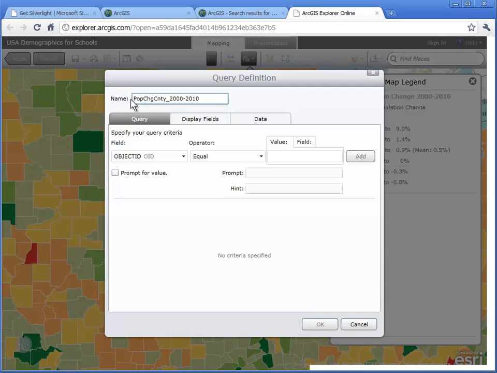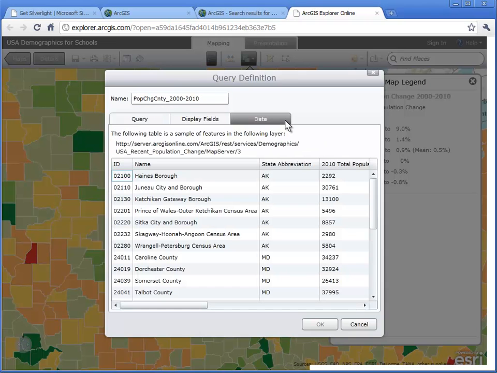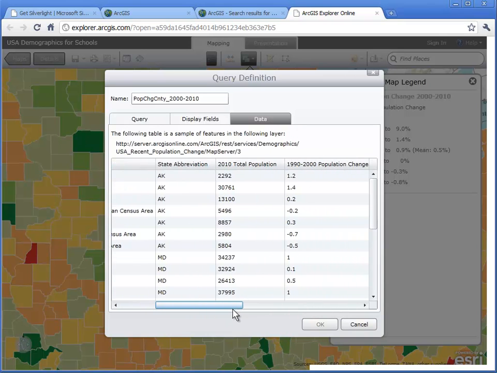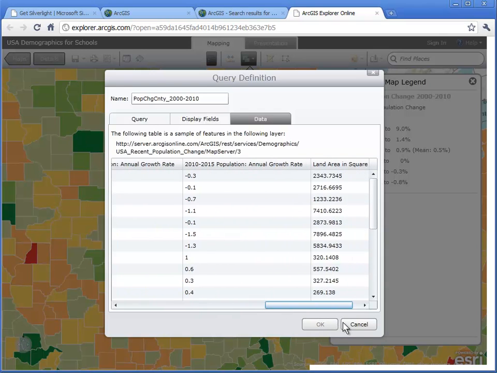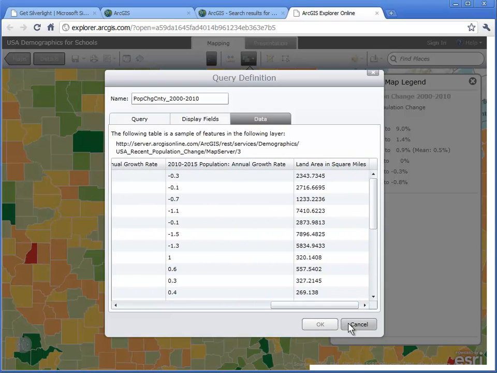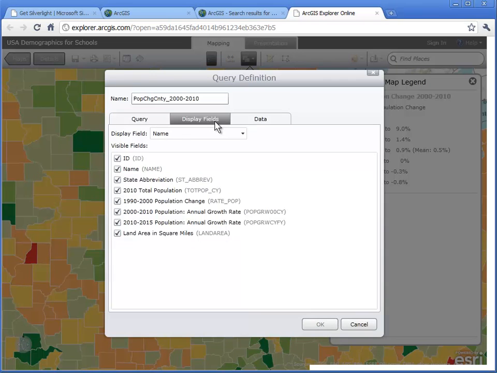Now we've got 3 tabs at the top, and the first thing that I want to do is to look at the choices of data that we have. So you can see the counties and their ID codes and the states and a set of numbers for them. And we've got one item that we don't really need here, so let's go into the display fields and turn off the land area and square miles.